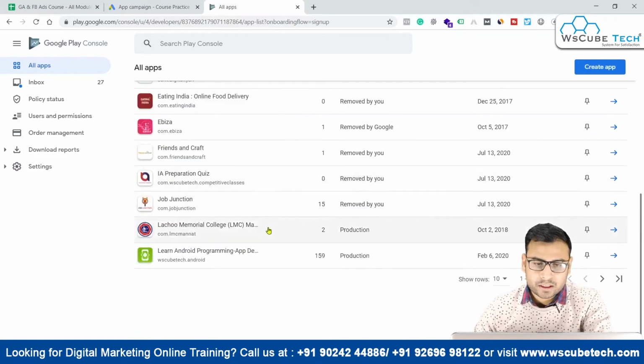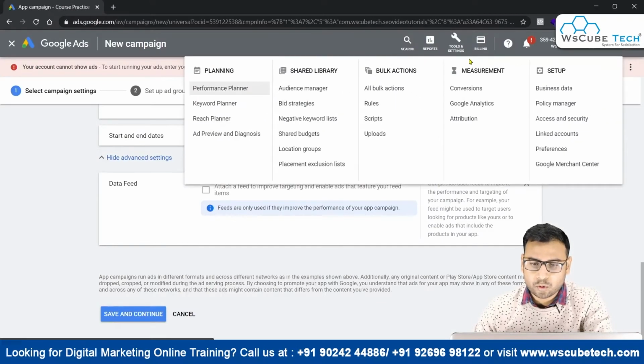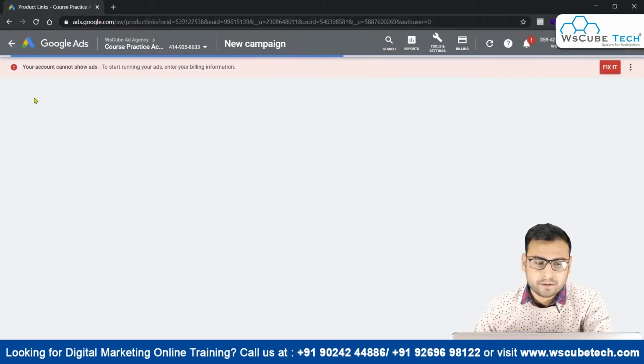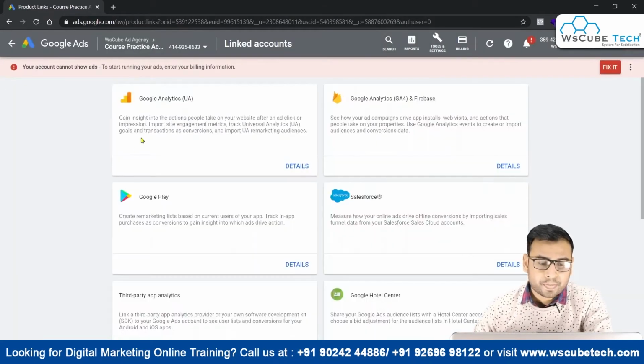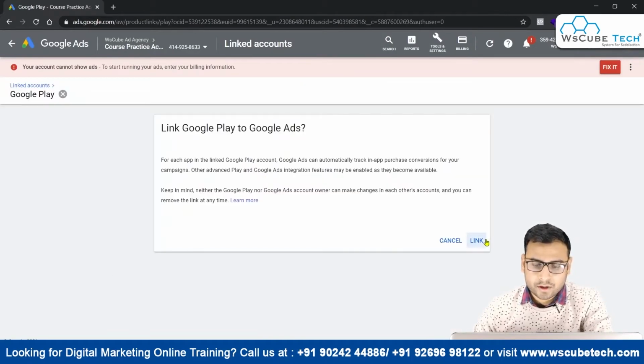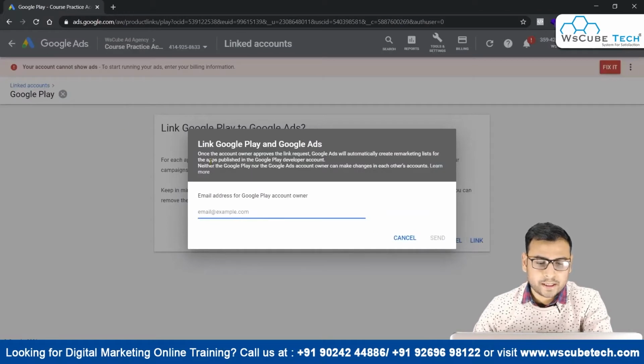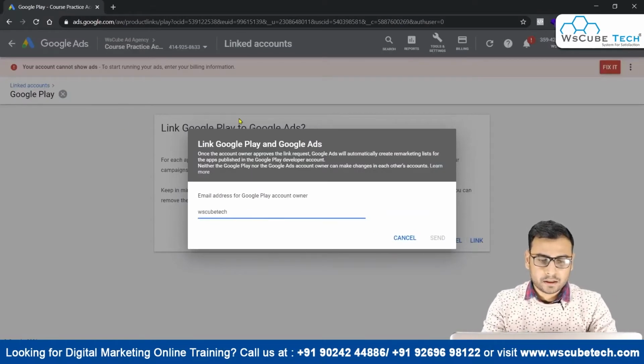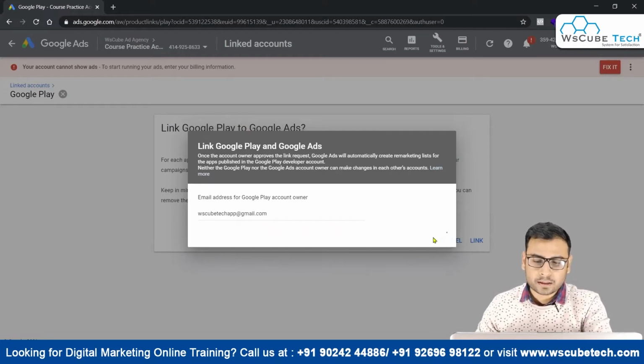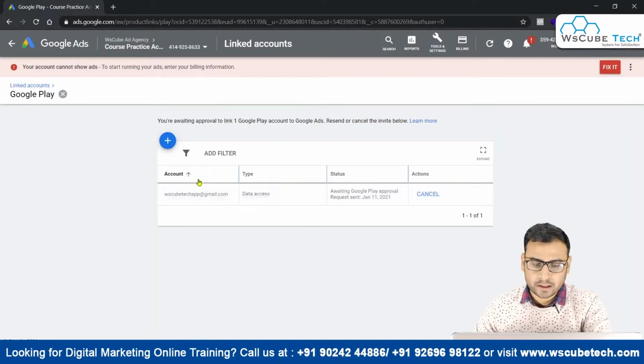Now what we have to do is come back to our ads account. Over here we have to go to tools and settings, and then to linked accounts. Let me leave this thing where we were creating an app install campaign. Then we have to click on Google Play over here, and then click on link. We have to enter the ID. So right now let me enter the ID, WsCubeTech app at gmail.com, and then send the request.